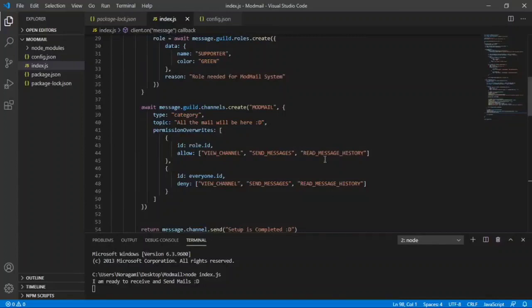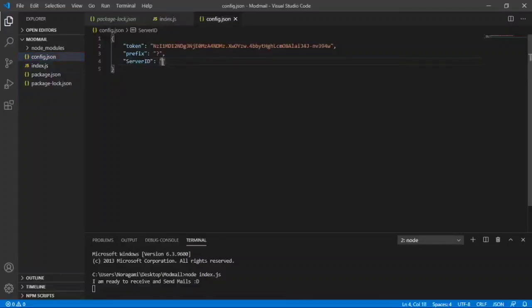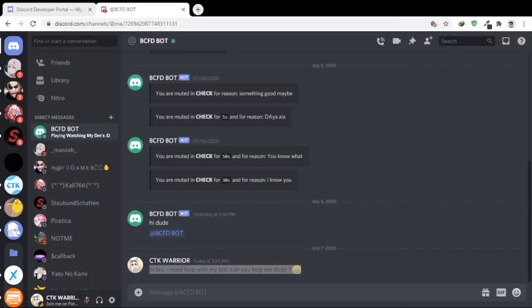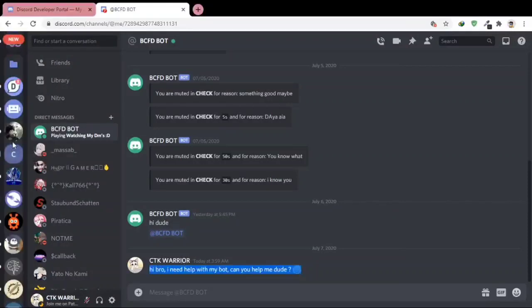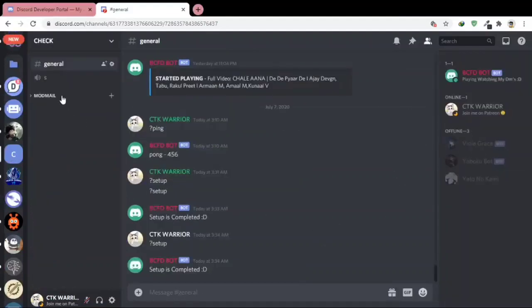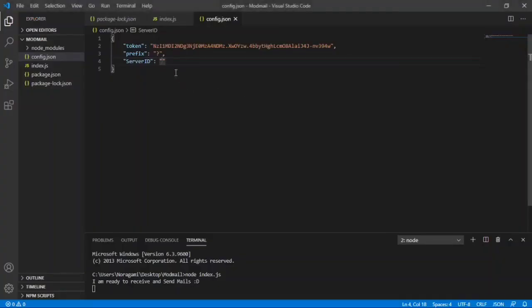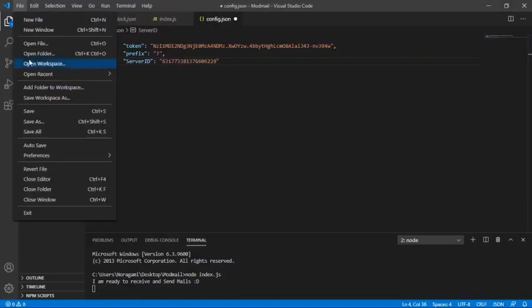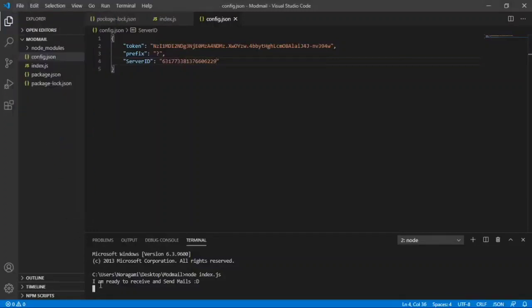Oh, now I get it. It's simply that I did not add my server ID here. So first of all, go to your main server, where you want ModMail to be set up. Copy the server ID. Yep. And now go back to Visual Studio Code and paste it. Save all. Restart the bot. Node index.js.